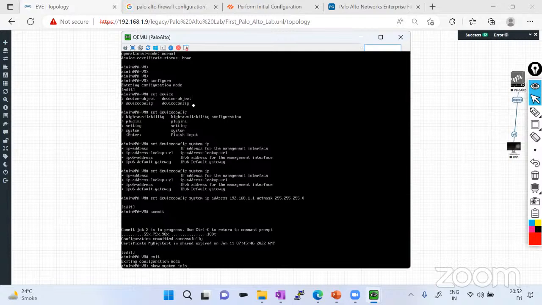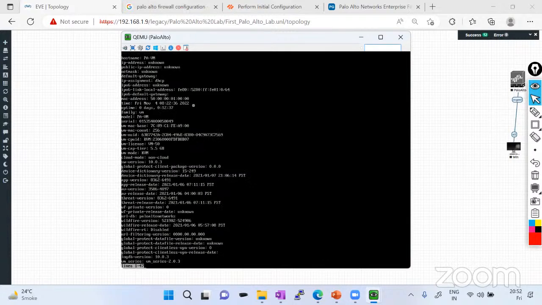This one, show system info, and you see still there is no IP address. You can see this is blank. My commit has been done. My configuration has been done, but still the IP is not reflected here. I have done the right thing, but still the IP is not applied.